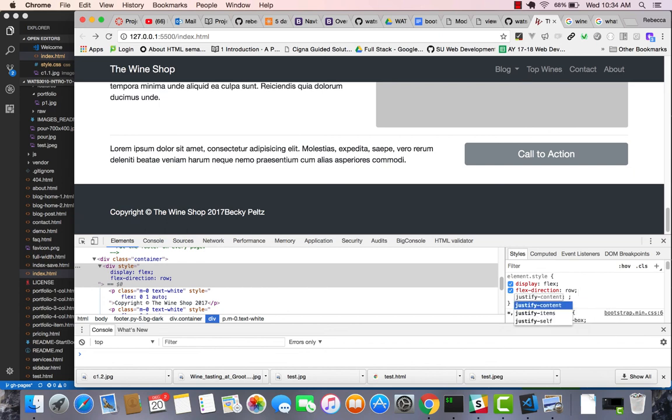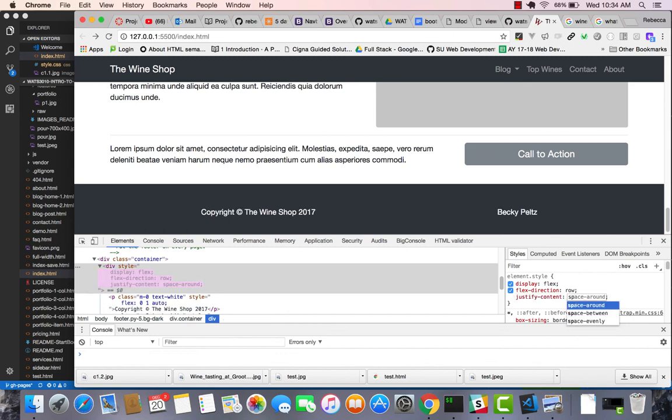Now justify refers to affecting the layout in the axis that you are flexing. So I'm flexing the horizontal axis, so I will use justify content. If I have things stacked on top of each other, I can affect the other axis using align. But in this case, I want to affect the axis that I'm actually flexing, which is the horizontal axis. So justify content and space between.